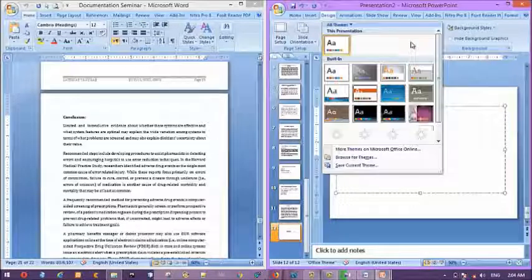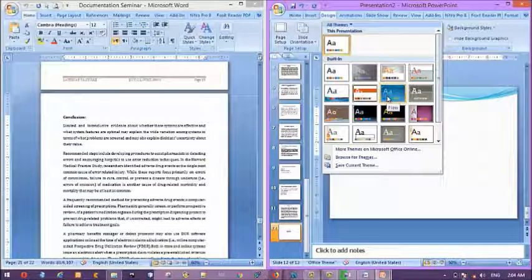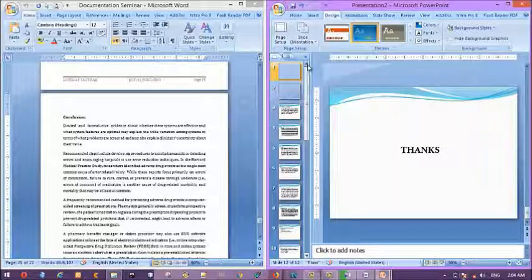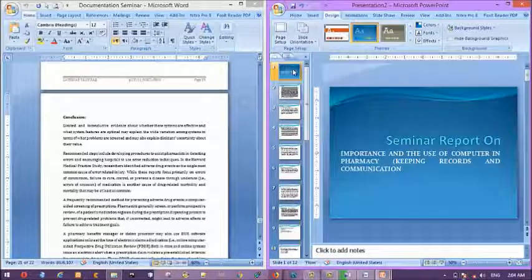You can also add effects. Look at how they are. These are different designs. Look at how beautiful they are. Once you click it, you apply it. You can apply to a page and even apply to the whole page. Look at how beautiful the work is looking.